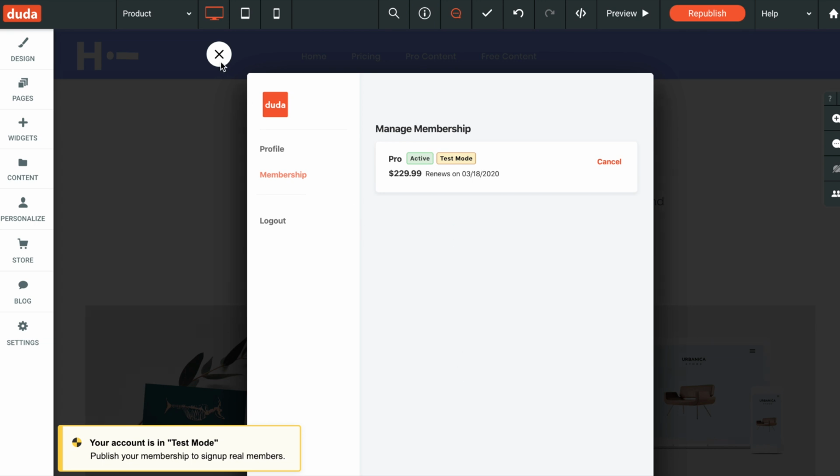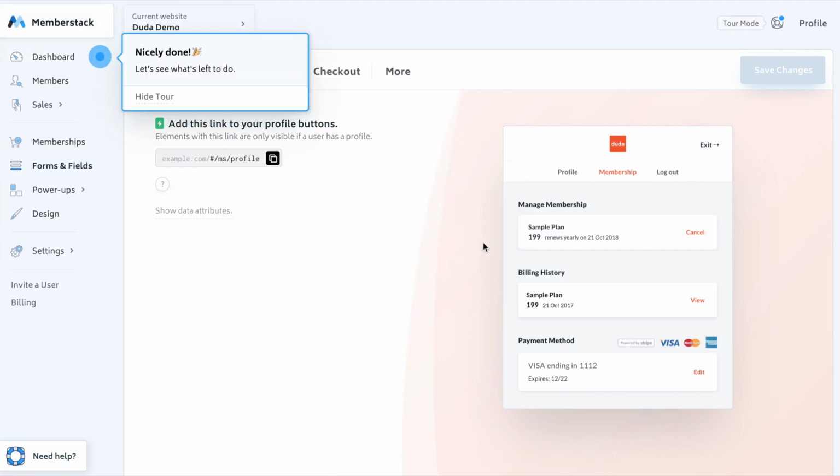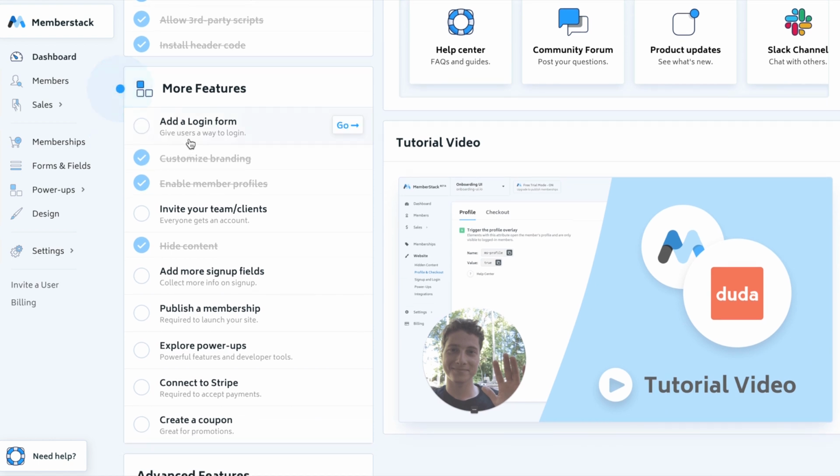So now users have a way to access their profile. Let's see what else we can do in MemberStack by going back to the dashboard. If I scroll down a bit here, I can see I can add a login form. I can invite team members and clients to access this dashboard. I can add more sign-up fields so that when somebody does go to sign up, I can ask for more information like their name, phone number, or whatever. And once my site's ready to go live, I can follow these steps to actually pay for MemberStack and then publish my memberships. That will enable the actual checkout and remove the test label from the site.